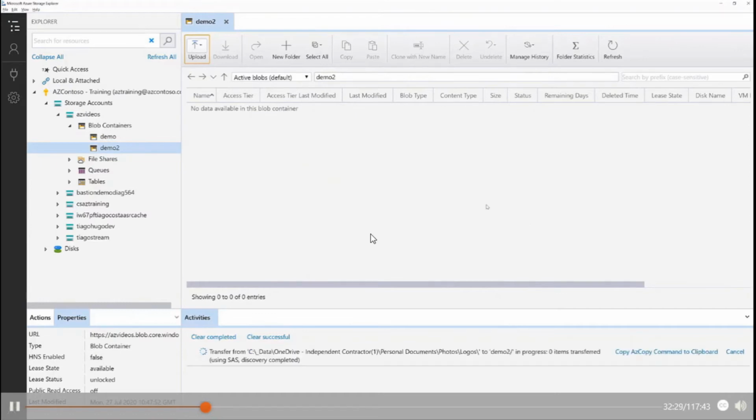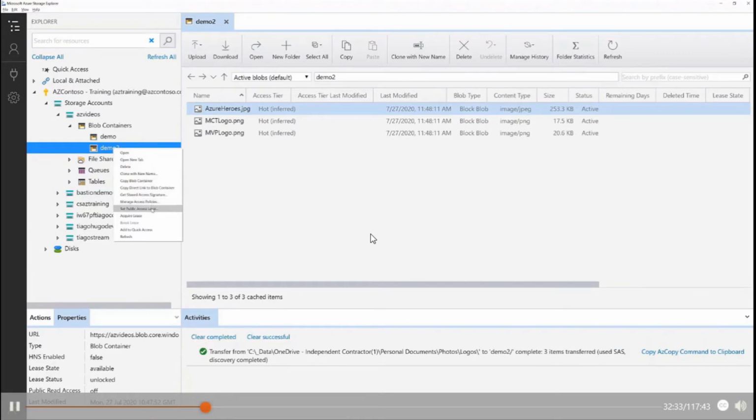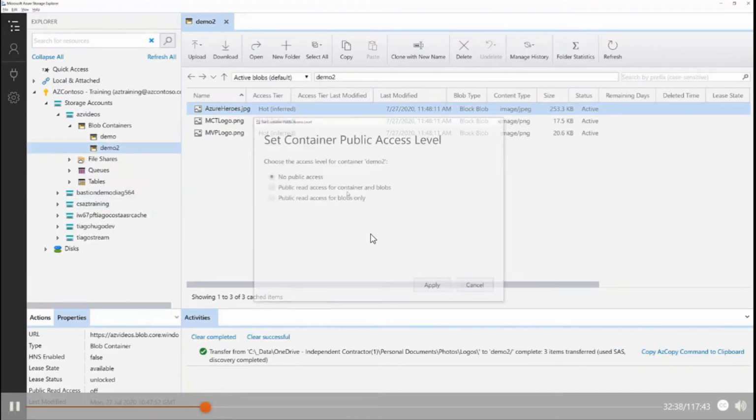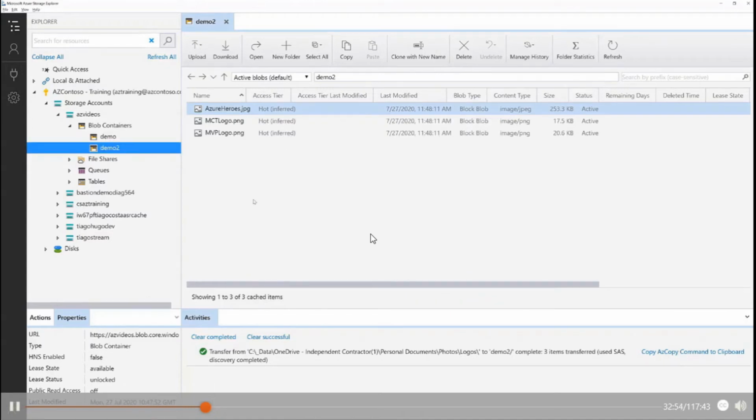I can also right click on my blob container and see what is the public access level that I have on this container. And well, it's what we see also on the Azure portal. So no public access, so this is the private one. Public read access for the container and the blob, or just for the blobs. I'm okay with no public access, so that means that it is totally private.